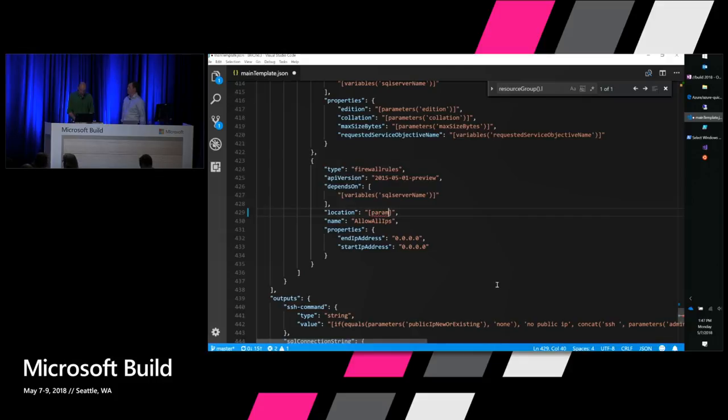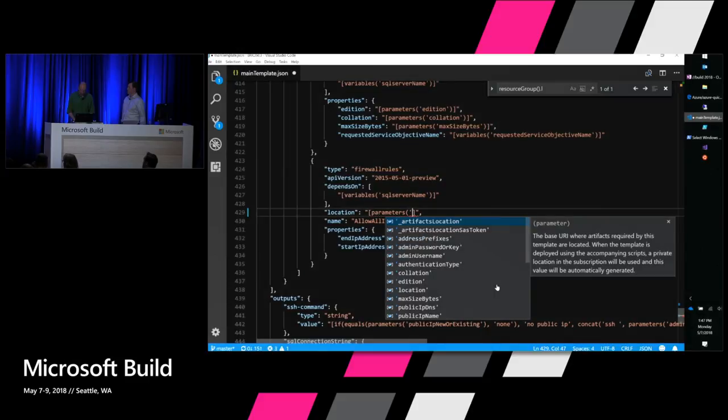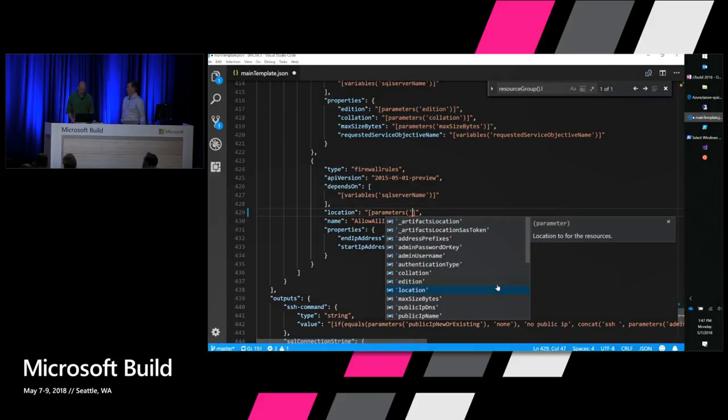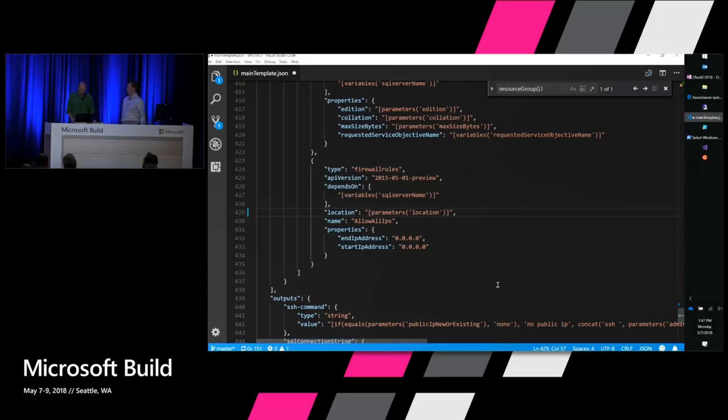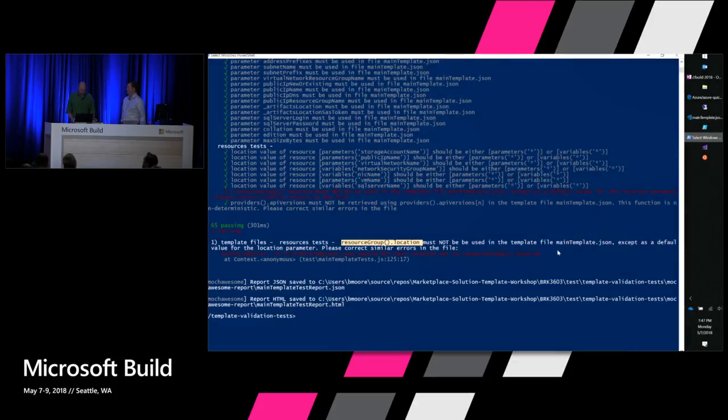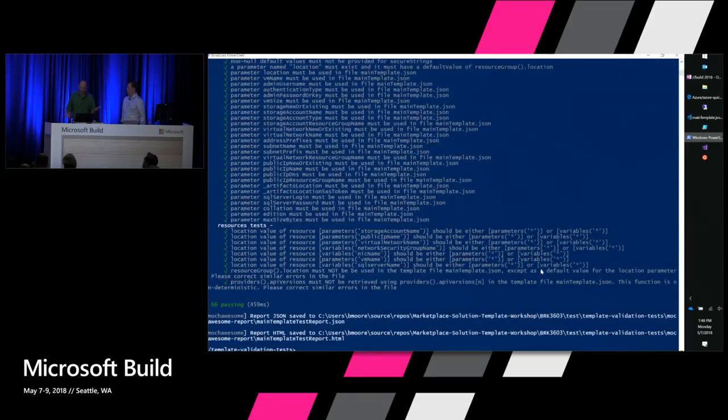So here, I'll just go and put in that location parameter. And you'll see this is one of the things that the tooling will do for you. So it lists all the parameters for me. And I can just auto-complete that. If I want to go back and run that test again, make sure that I got them all, now it passes. So that's the main template part of the demo. So I'll switch back to Patrick here, and he can talk about the UI.